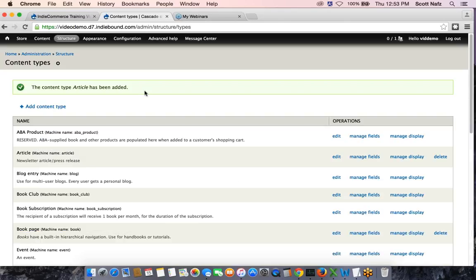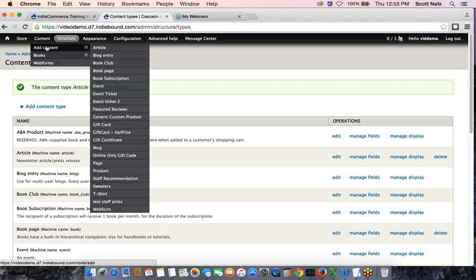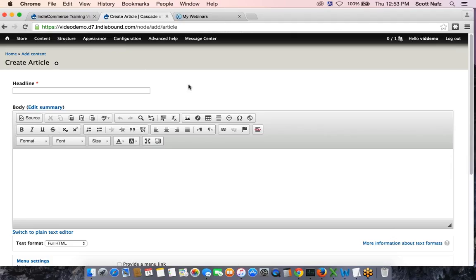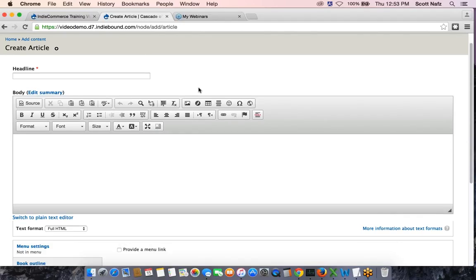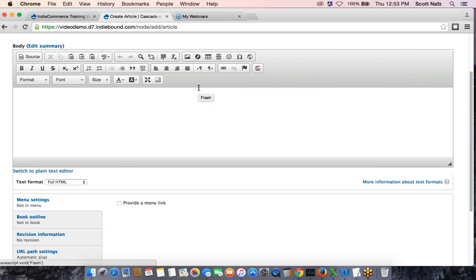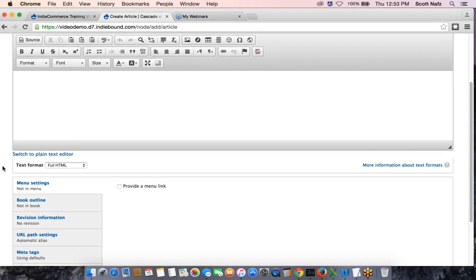Now, if I go back to Content, Add Content, you can see I now have a new content type and I can create a node called an article. But if I create an article now, you can see that it's missing some key components. Namely, a book list tool. There's nowhere to add an ISBN down here, and there's also nowhere to upload a file if I want. So we'll need to add a few fields here.